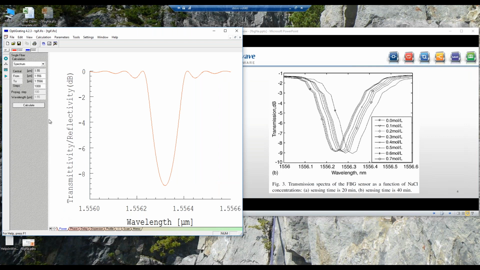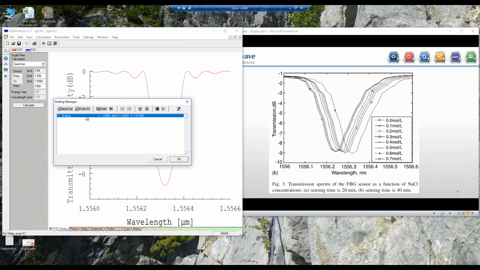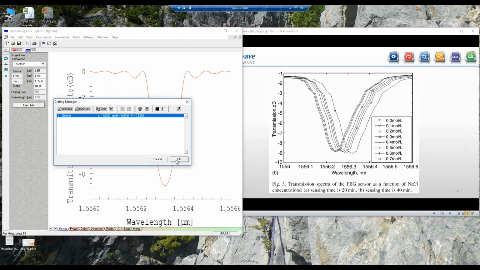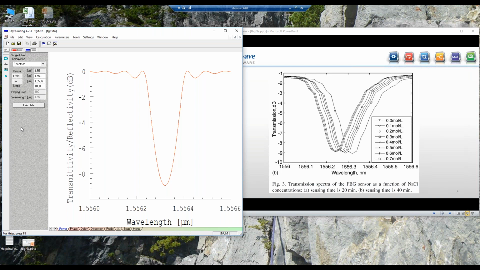And I can do that with OptiGrating quite easily. I just go back to the grating definition, and instead of uniform apodization, which is what I started with, I can select a Gaussian shape. So this will start with something small, become big, and then small again at the other end. When I do that and repeat the calculation, you'll see what happens. Two things happen. First of all, the ripple in the passband disappears, and the transmission rejection band got to be a little bit wider too. Why did that happen?